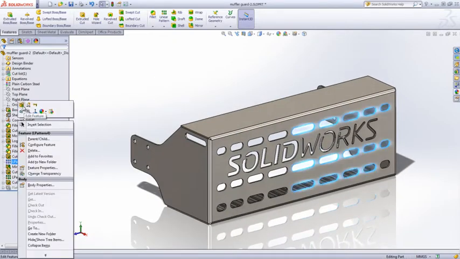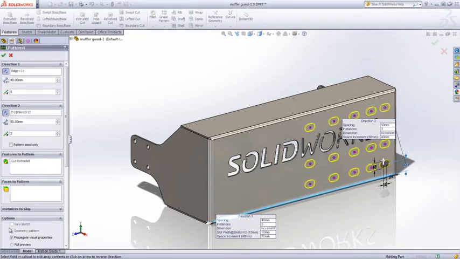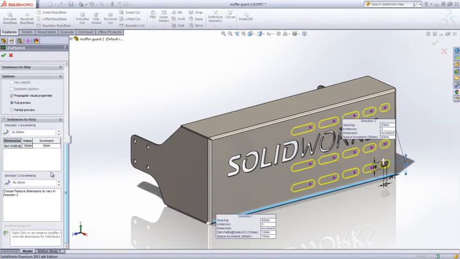muffler guard. The slots on the front of this guard were created by patterning the slot in two directions. The pattern spacing and the length of the slot were varied in the first direction to maintain the proper gap between the slots. In the second direction, just the pattern spacing was varied to avoid the logo.